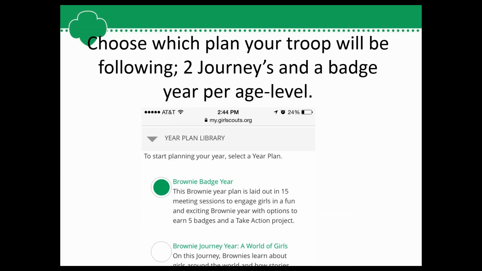Once you get into picking your year plan, you can see here in this particular example we chose the Brownie Badge year. The Brownie year plan is laid out in 15 meeting sessions to engage girls in a fun and exciting Brownie year, with options to earn 5 badges and do a Take Action project. So it's 15 meeting sessions by default. Again, you can add to that, subtract from that, and move things around any way you want, but it's going to pre-populate a badge year where you earn 5 badges and complete a Take Action project in 15 meetings.